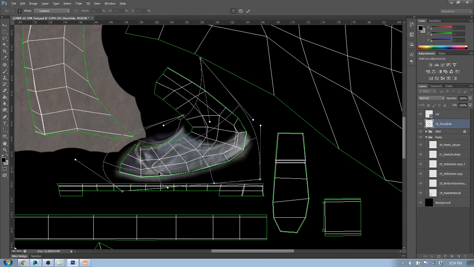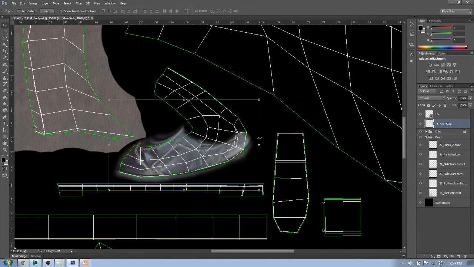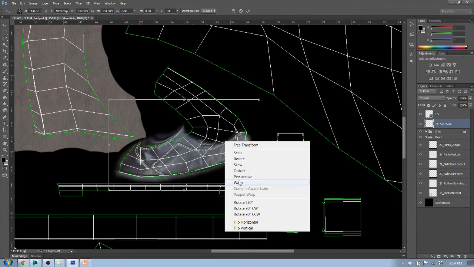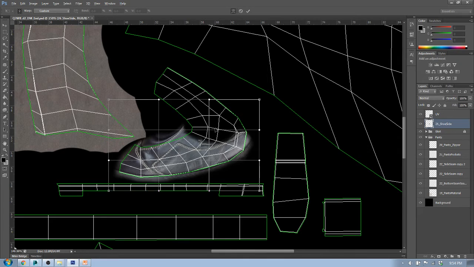Trying to get it to flow here. And once you have it kind of close, you can warp it again. Control T, right click, warp. And now I don't know if you can actually see that right click. Sometimes the program has trouble with it showing you that step. All right, cool.